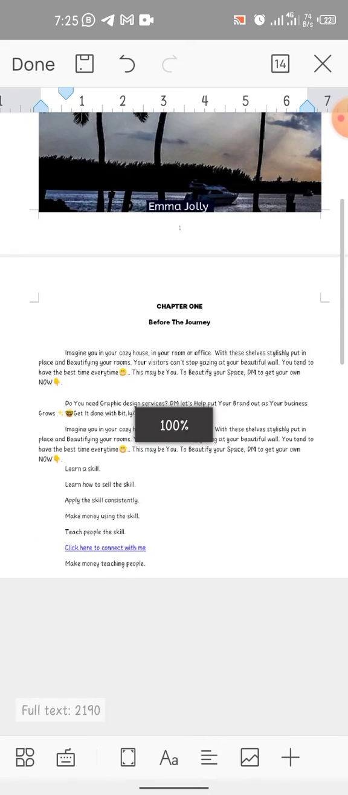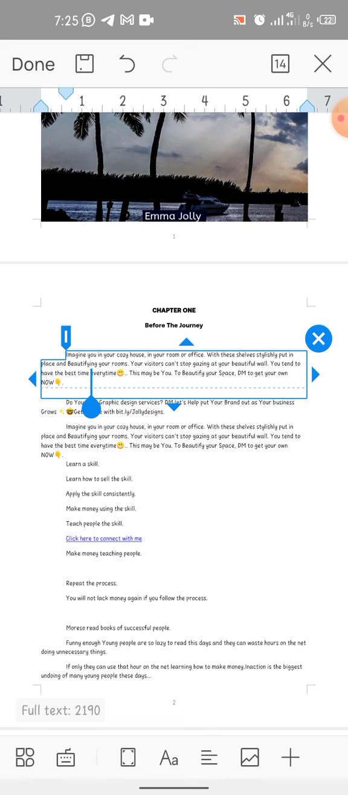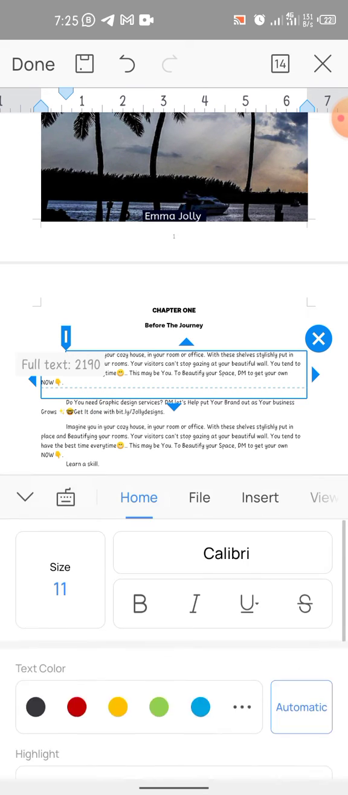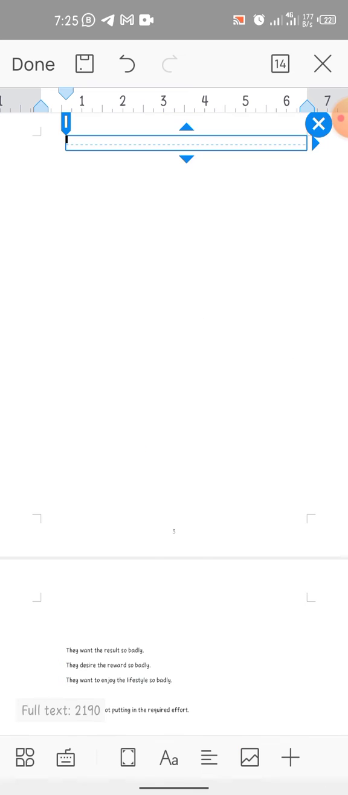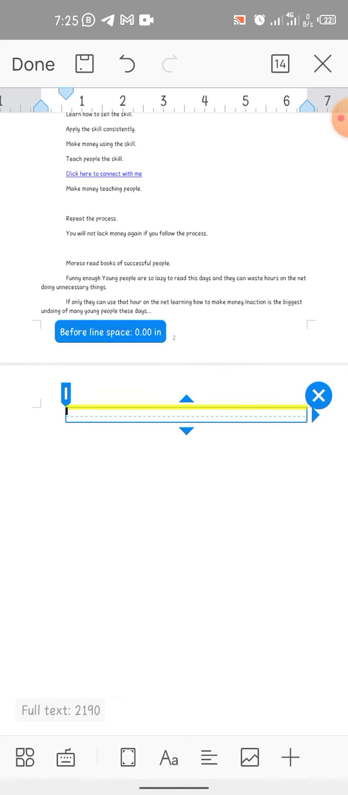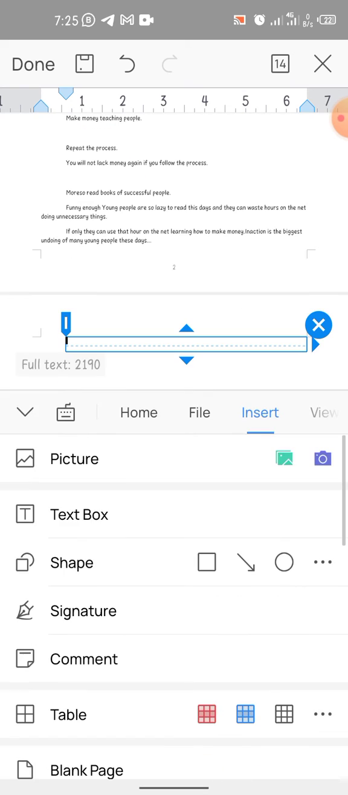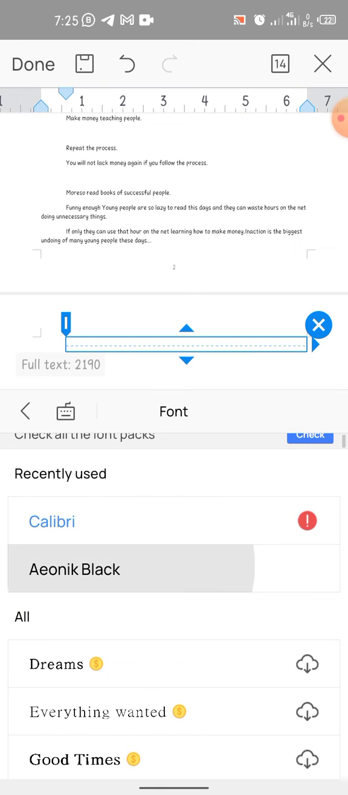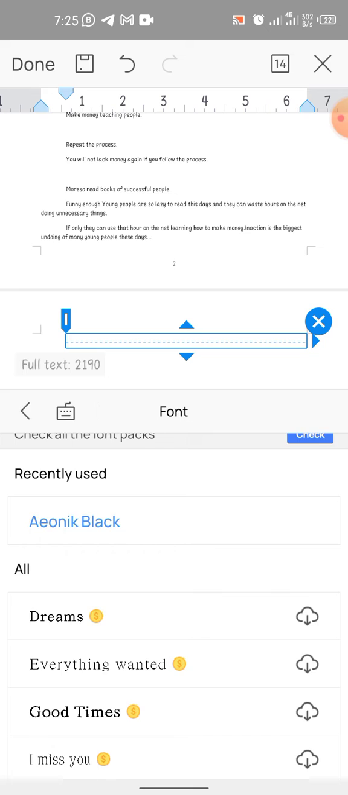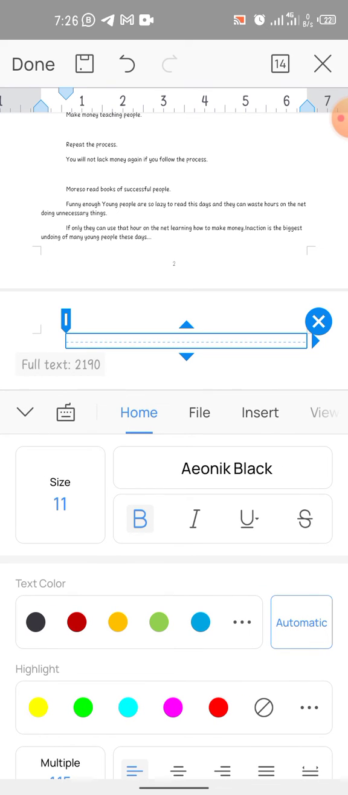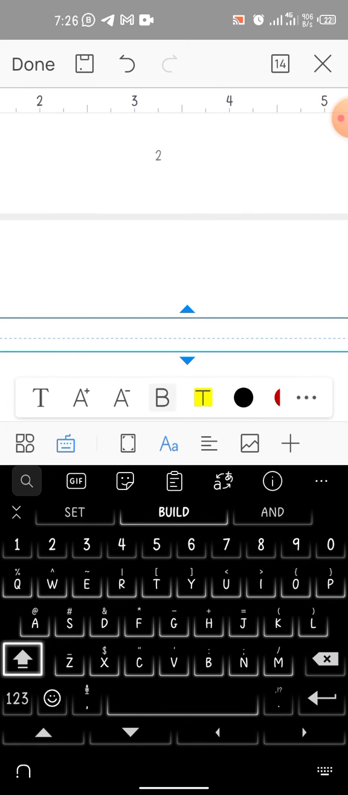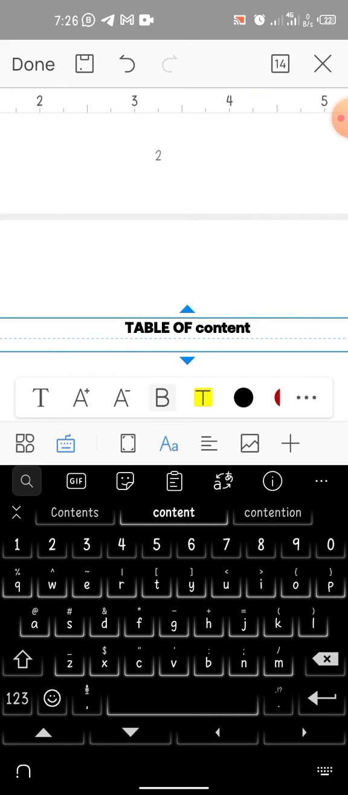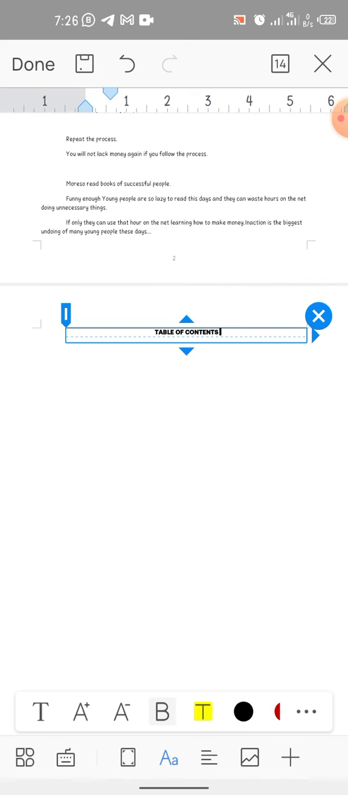Let me just quickly create a table of contents for you, and I will insert a new page. Insert a new page, blank page. Alright, so just for the sake of this training, I'm gonna use Arial Black. I'm gonna use bold font, center it, table of contents. Good. Alright, so that's good.